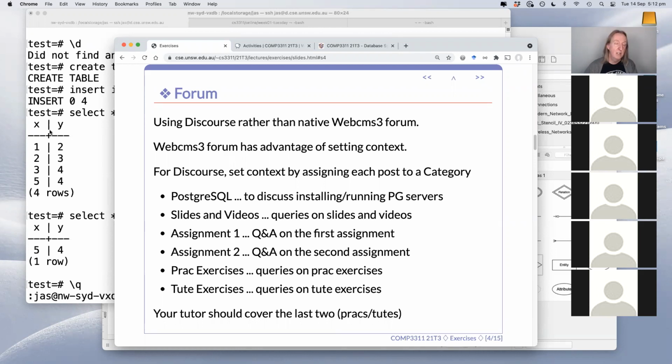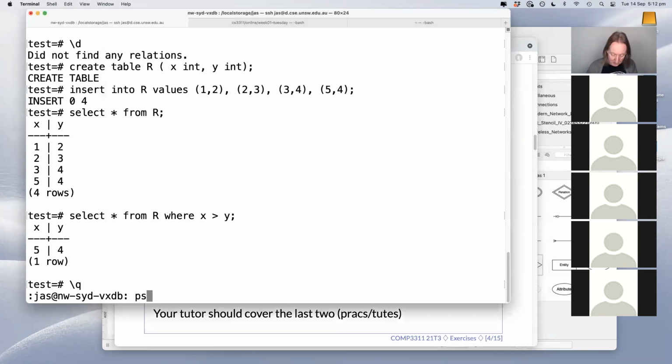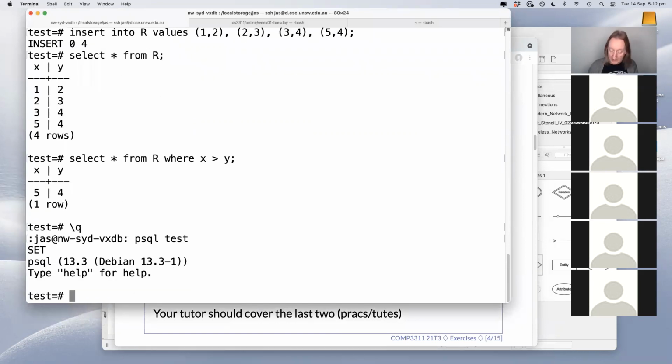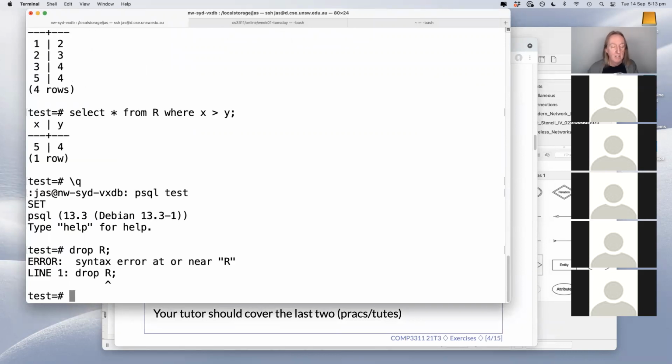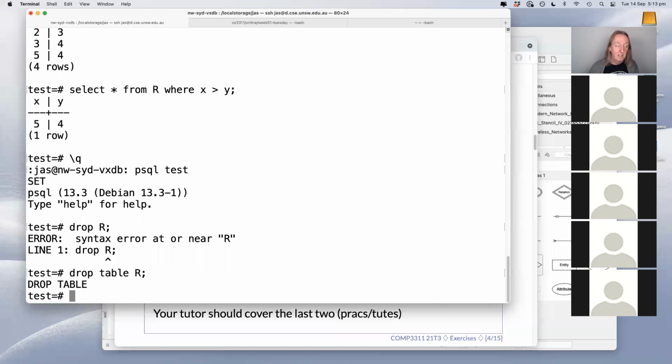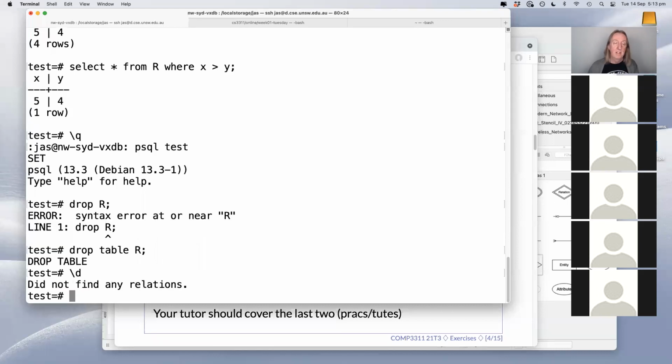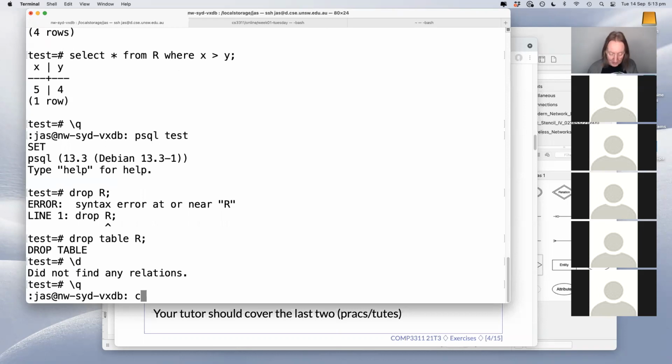Oh yeah, good point. How do you delete the test table? Or the test database? All right, drop. The table was actually called R. Out of practice, clearly. All right. So now nothing left in the database. And if I want to get rid of the database, oops, there's actually a command for doing that.